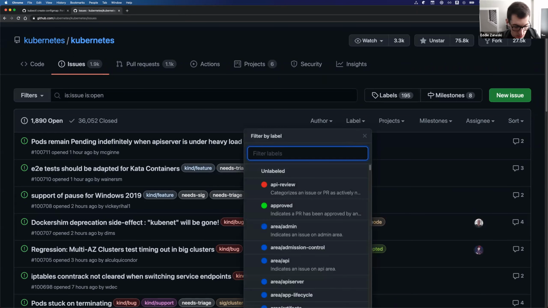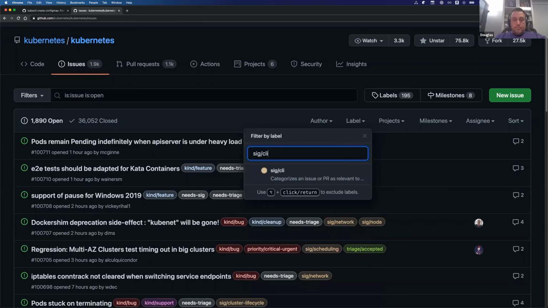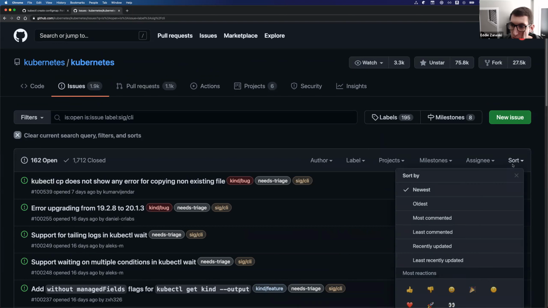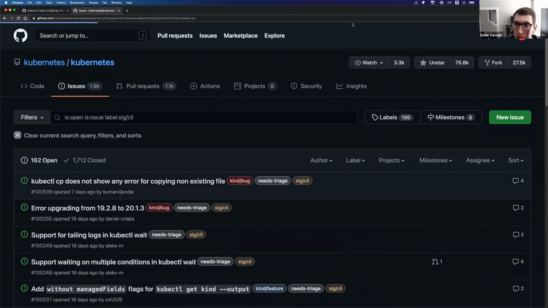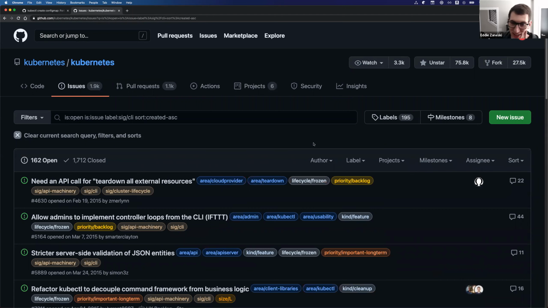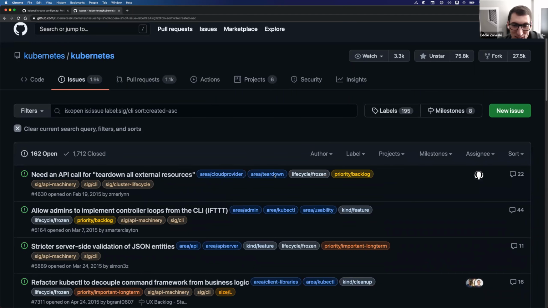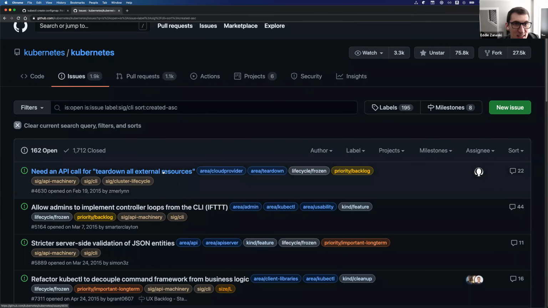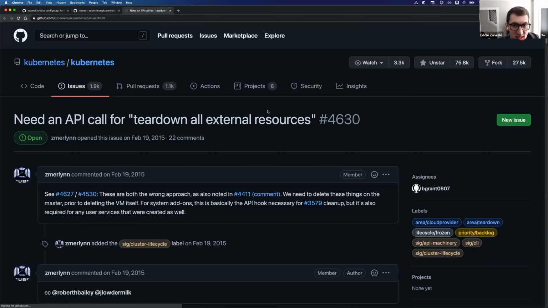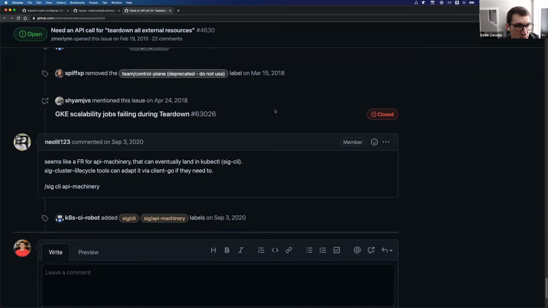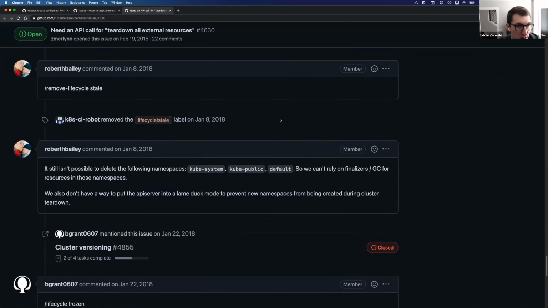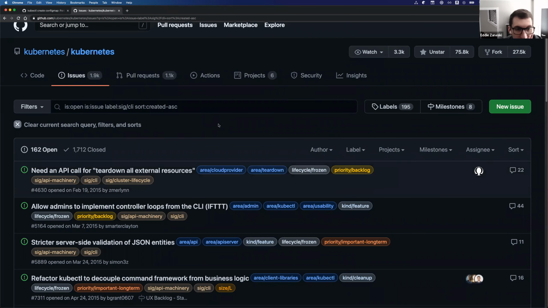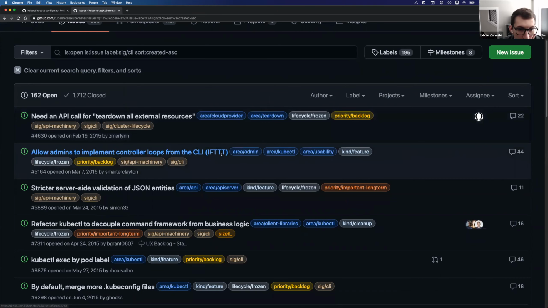So if we look at SIG CLI, and then we can sort by oldest. I'm sure we're going to find a lot of stuff in here. Oh my gosh. Okay. I'm going to punt that. That's not us for now. Allow admins to implement... What's that much?